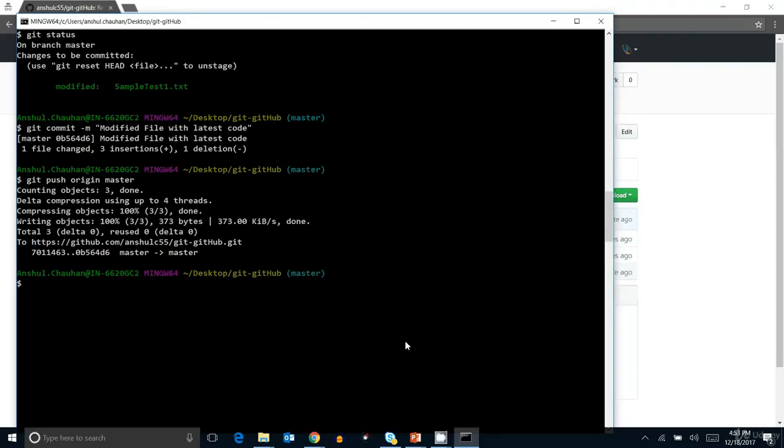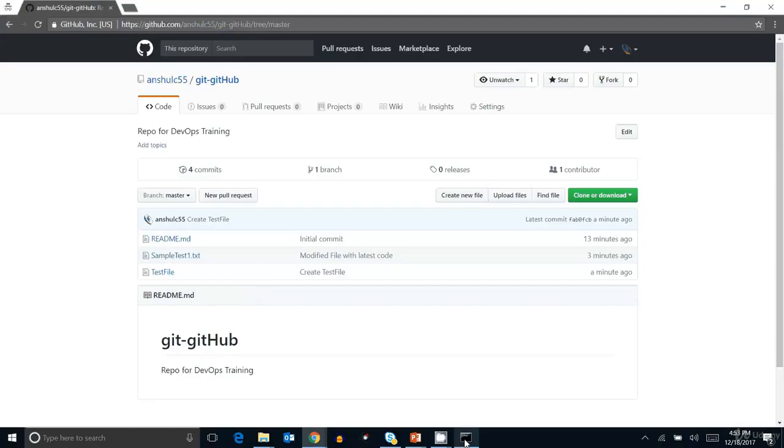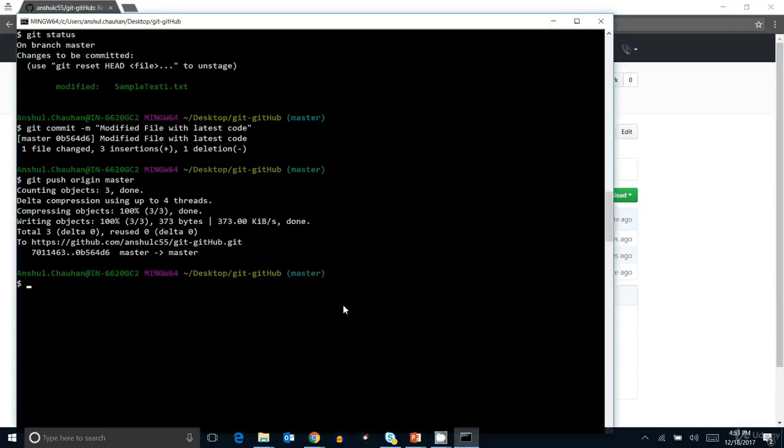Okay, so you can see in my local GitHub, I have only one file, but in my centralized repository, I have two files. So I need to sync my centralized repository with my local Git repository. For that, to pull the code changes from the centralized repository, I have a command git pull origin master. Master is actually my branch. If you have some other branch, then you can specify that branch name.